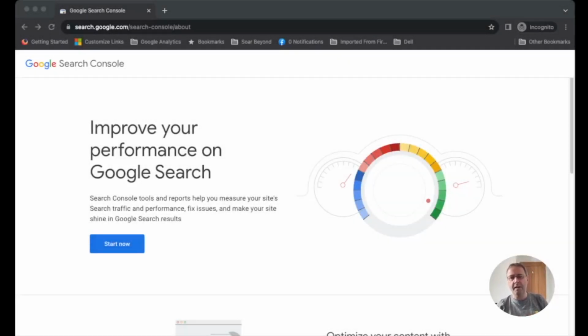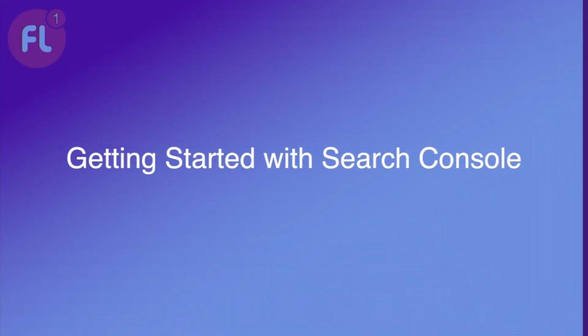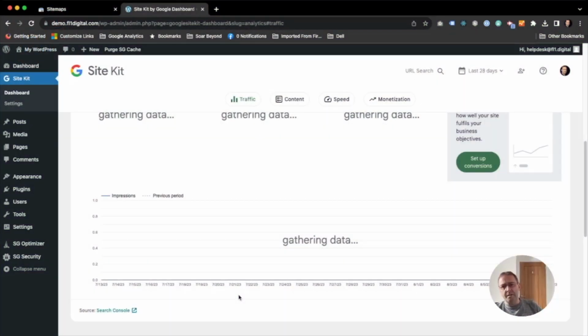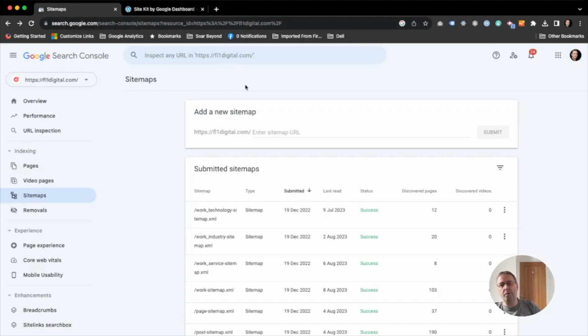Today we're going to have a look at Google Search Console. Okay, so we've got it installed. Let's have a quick look at what we can do with Google Search Console.